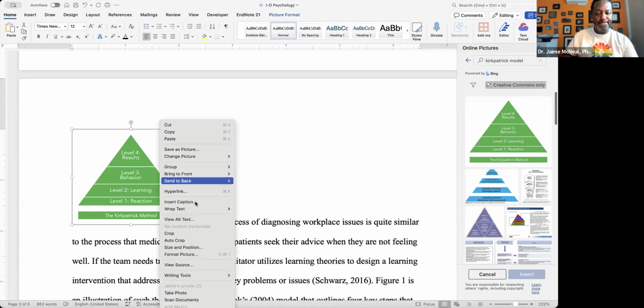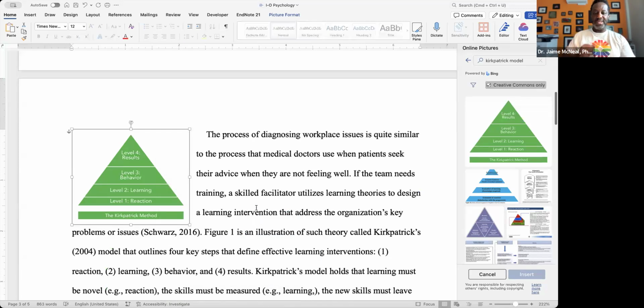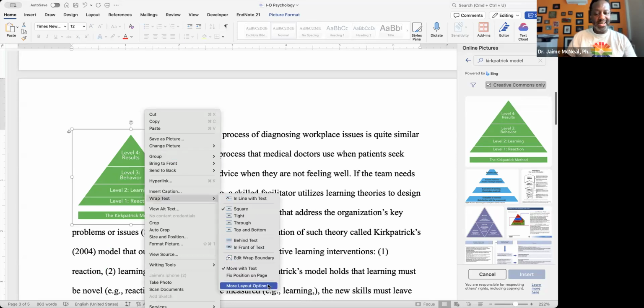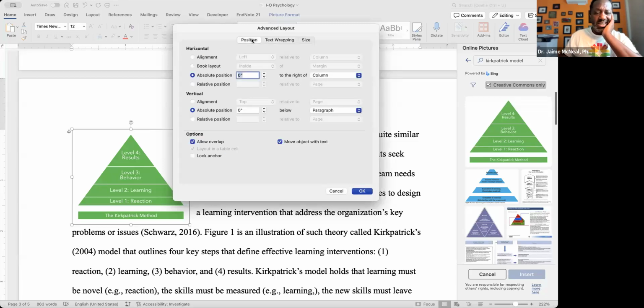When I select square, it's going to flow up here so it flows around the element. Again, right mouse button, wrap text, and I'm going to choose square. So now it's up there. Now that it's up there, I want to move it to the right. Again, right mouse button, choose wrap text, more layout options, and it gives us another dialog box. Hopefully you can see that.